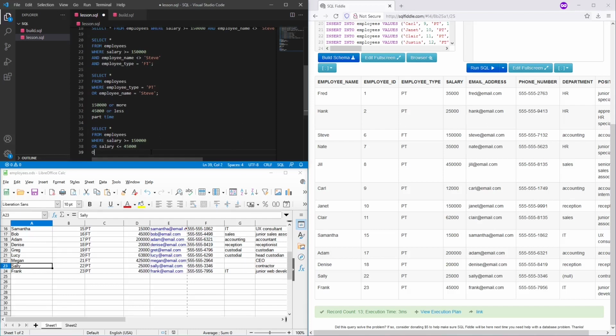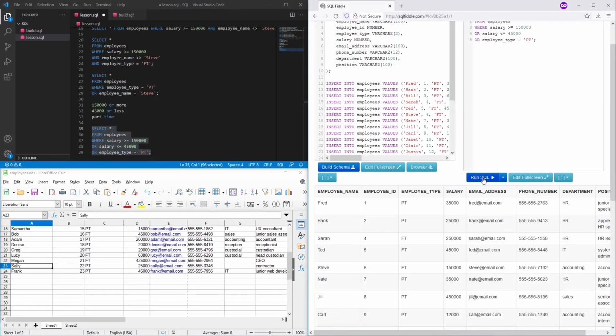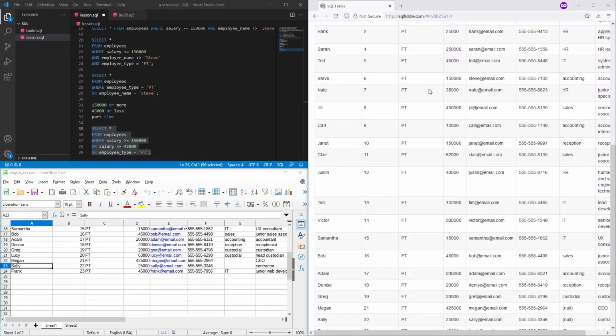To add another condition, we just use another OR keyword. And now we check whether employee type is equal to PT. And that's it. We run that, and we get our list. All the people earning 150,000 or more, all those earning 45,000 or less, and all the people who are part-time.